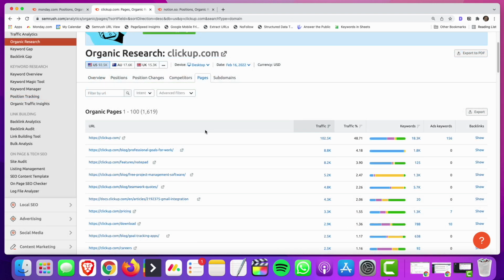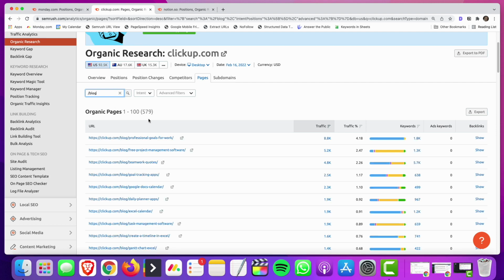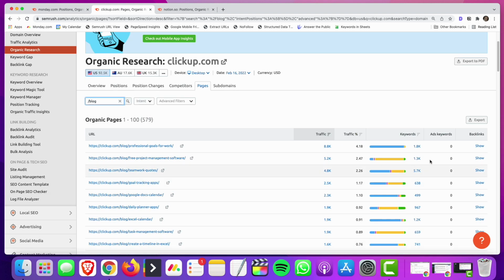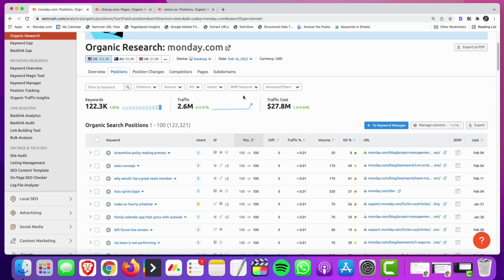But going back to the pages, the other thing that I like to do with this is I can sort by URL, and you can see ClickUp uses /blog in their URL structure. I can take a look at all their blog posts, and this can give me ideas for posts that I want to create either right away or down the road. I can see what their best performing blog posts are by looking at how much traffic each of these blog posts is getting. Again, I can sort it by keywords, and I can do the same thing if I go over here to Monday.